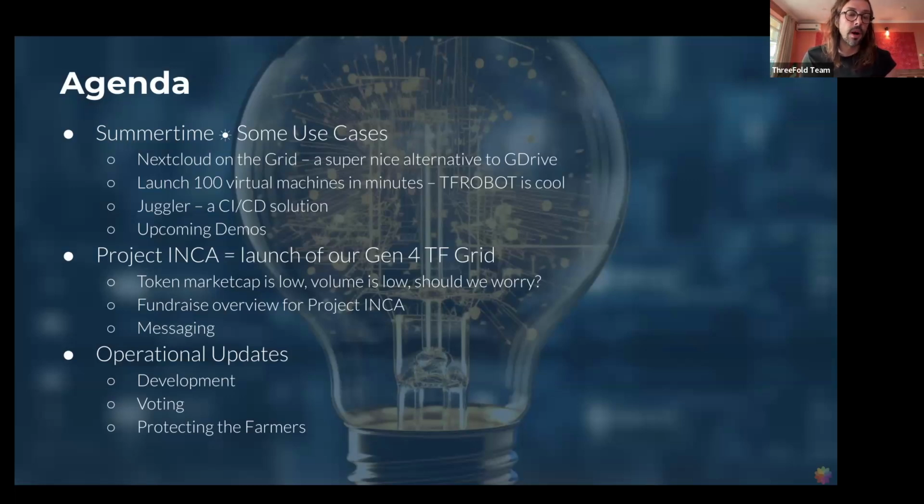Also Timur, as I mentioned, will be doing a live demo of Juggler, which is a solution that he and the team are working on these days. And we'll catch up on upcoming demos. The next section will be more focused on Project Inca and what's going on there these days. What are the latest updates? And as I mentioned, we'll also be chatting a bit about the newest development updates. We have a couple of operational updates to share as well. And I think we can get started.